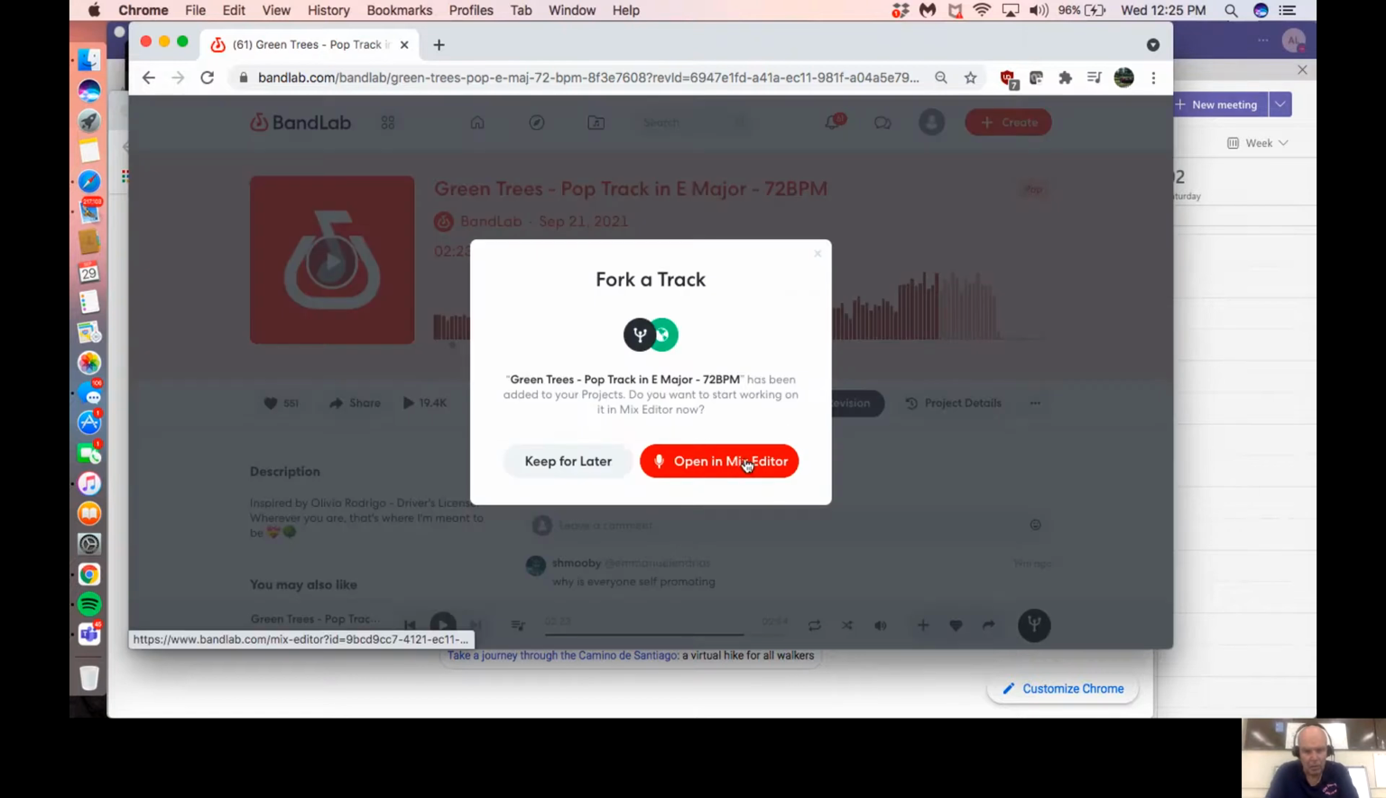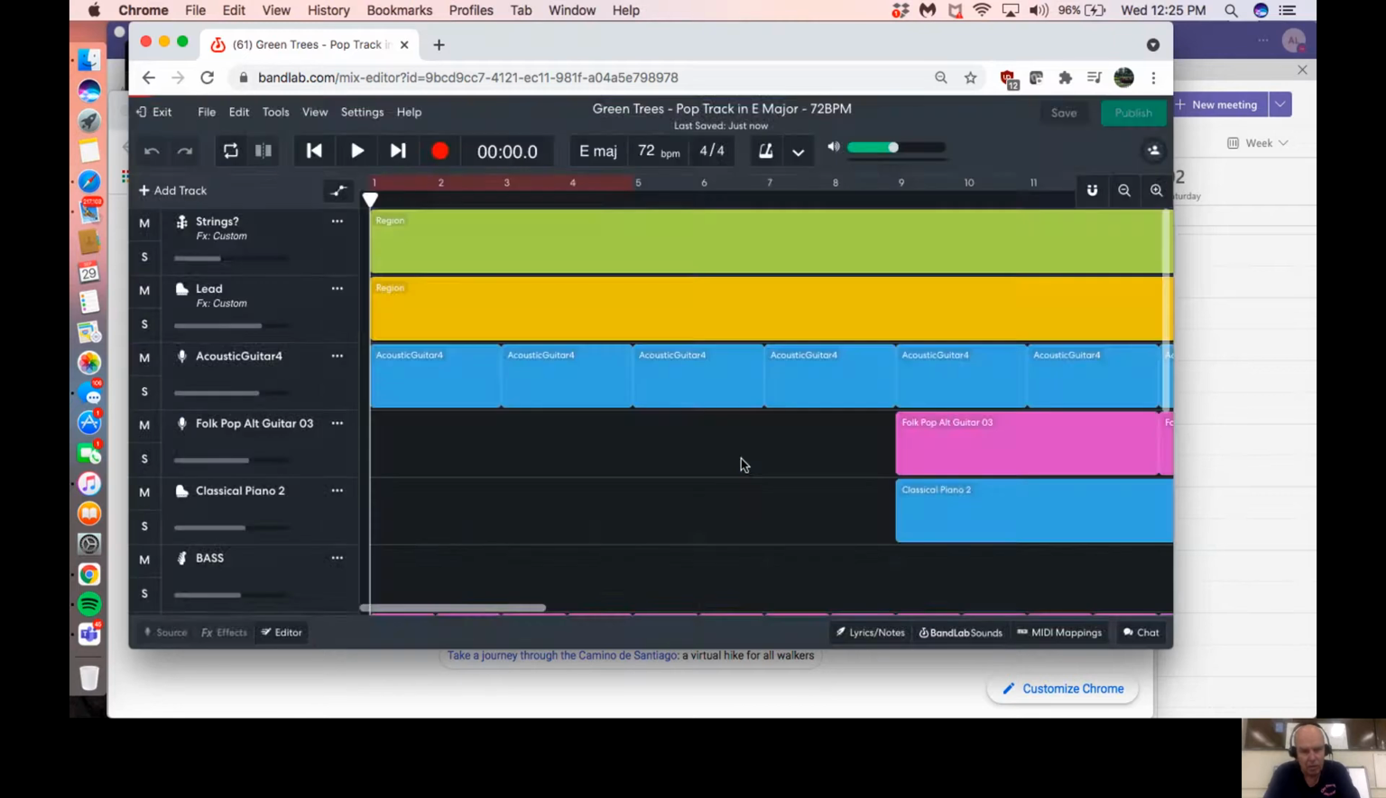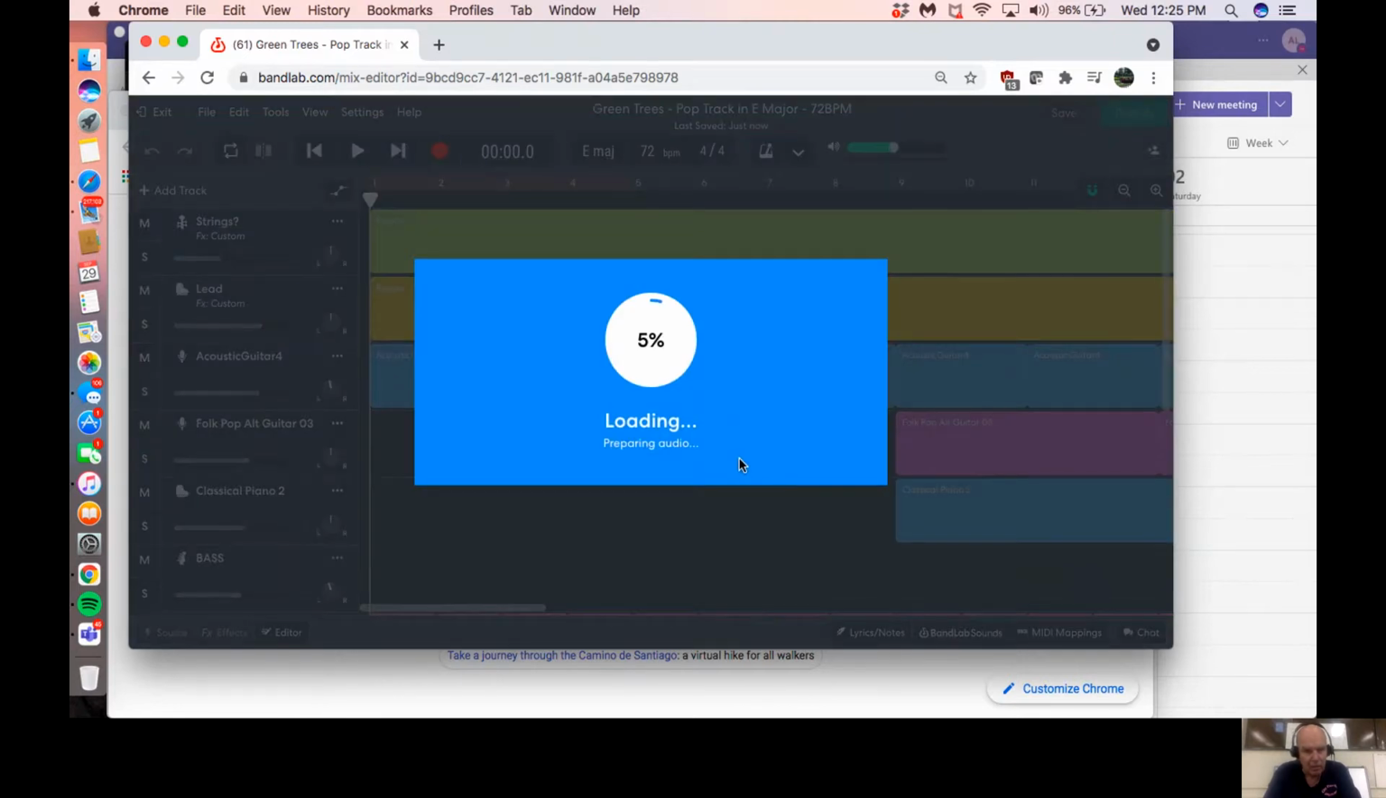Answer the questions. It says open in Mix Editor. Mix Editor is basically Bandlab, the screen that you've seen when you play the piano, Mary Had a Little Lamb or any of those little projects or a drum beat. And there we go. Here's the project itself. It loads up fairly quickly. I just rebooted my system. It'll typically load up quickly. This is an older MacBook. I think on your system it'll load even faster.